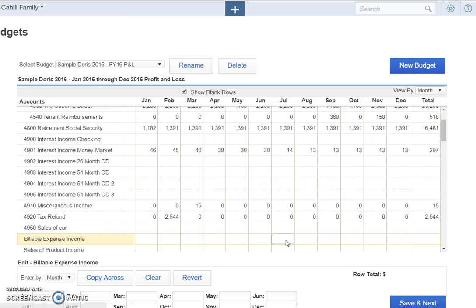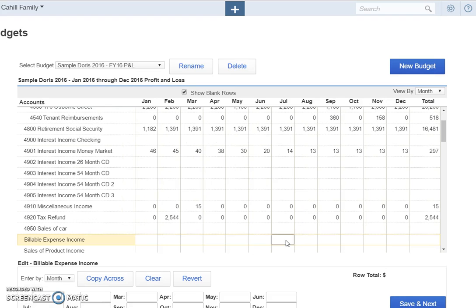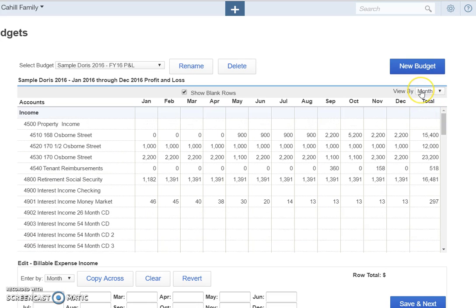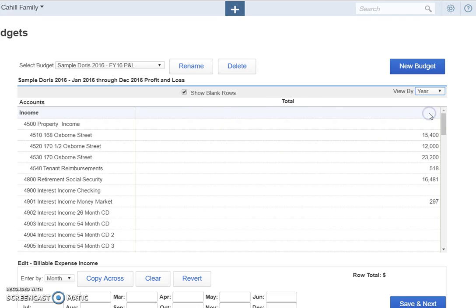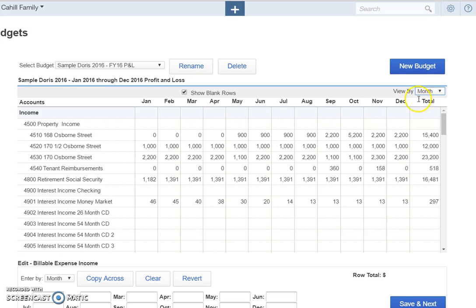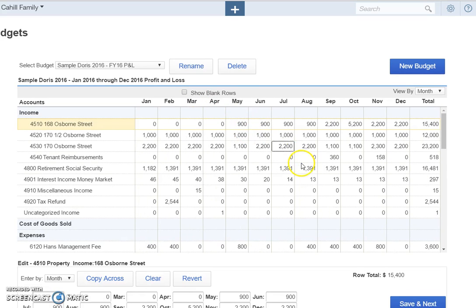And now it's created a budget. So it's going to give me a view of last year's figures. I have it set to default view by month, but I can actually view these figures by quarter. I can also view these figures by year, and I can view these figures by month. I also can choose not to show the blank rows, and that's going to make it a little bit easier to work with, I think.